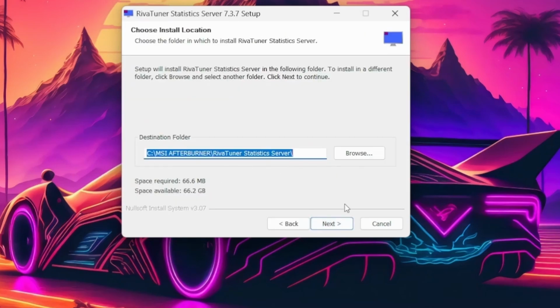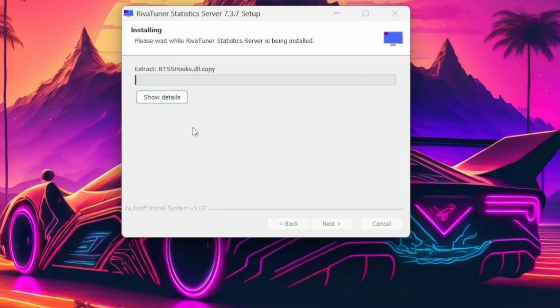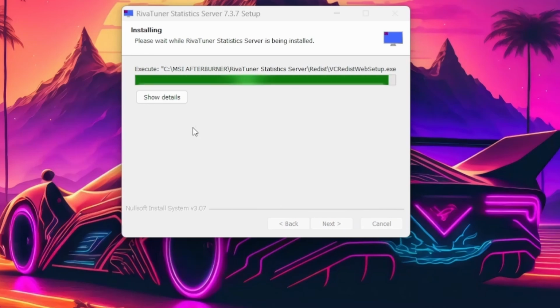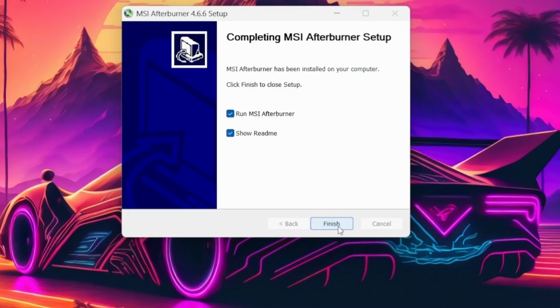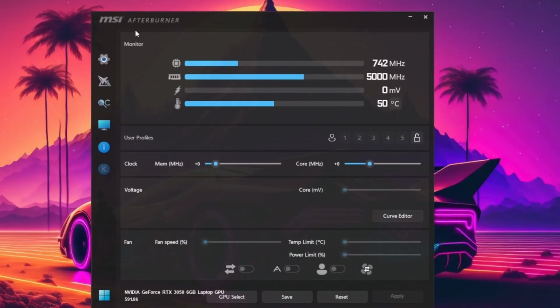Again, accept the agreement and Next, and then Next again, and finally click Install. Once installation is complete, uncheck Show README and Finish. Once again, uncheck README and Finish. This will launch MSI Afterburner with all your PC CPU and GPU statistics and fan speeds.